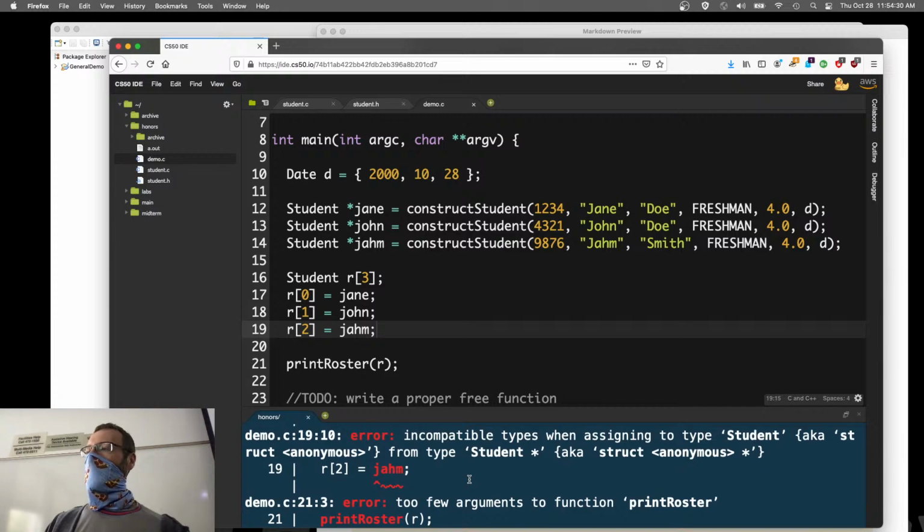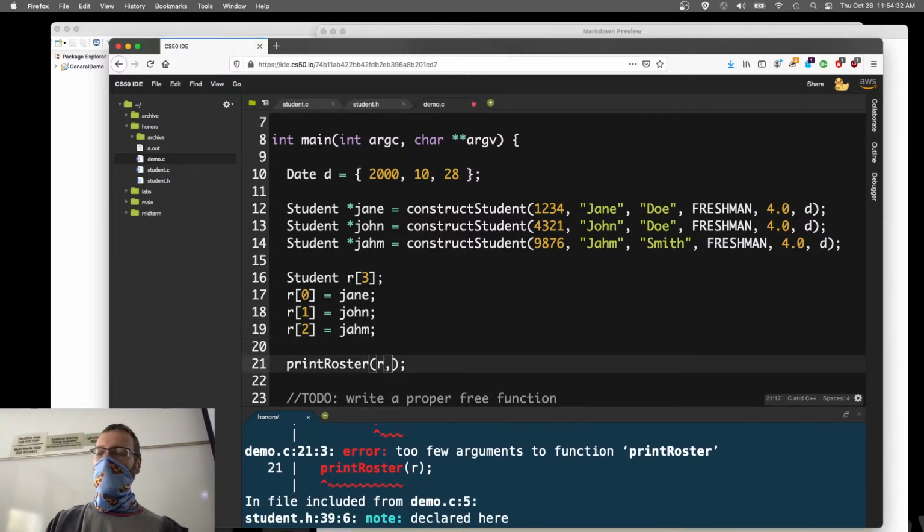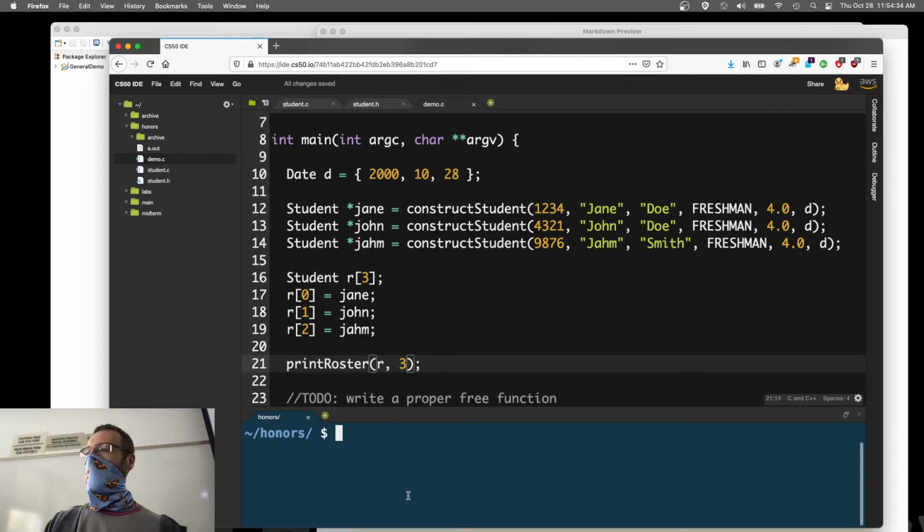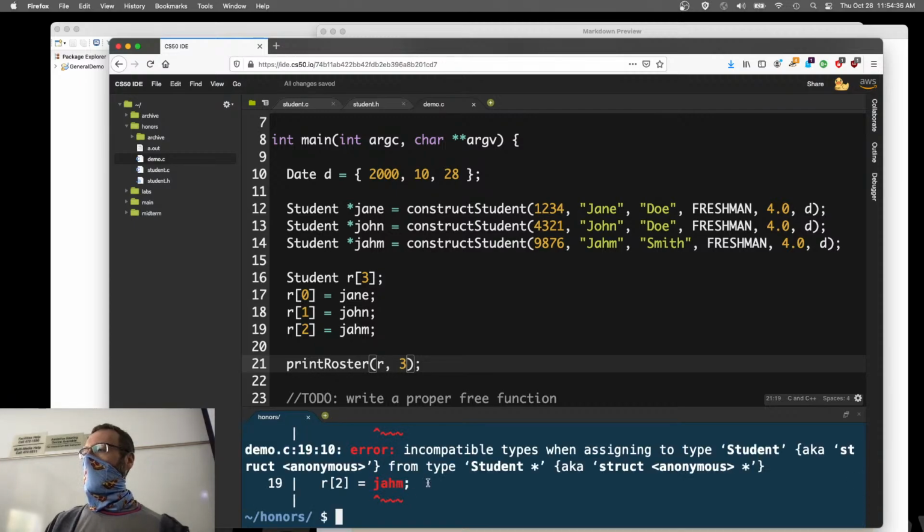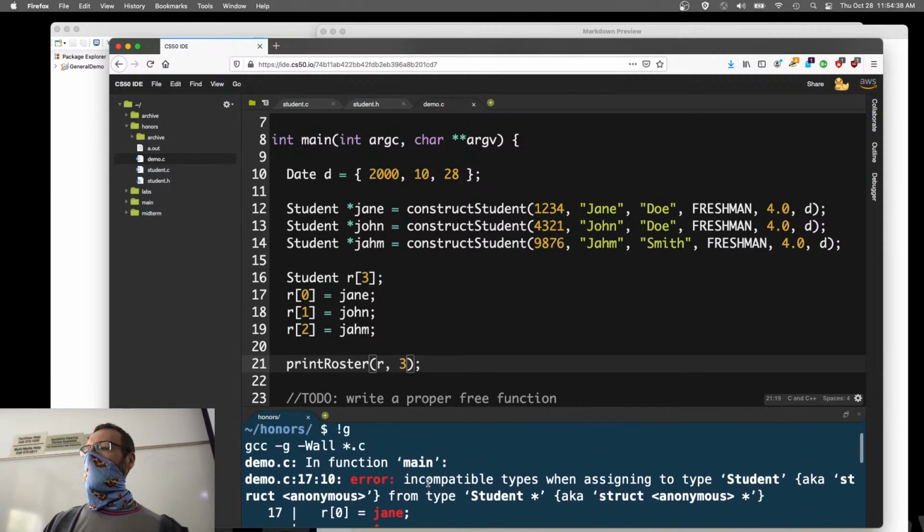Uh-oh, too few arguments to print roster. Well, that's because I need to pass in 3. There we go. All right, it's not going to let me do that.